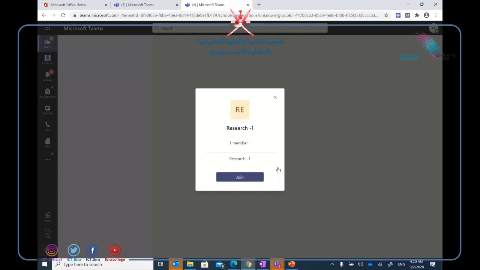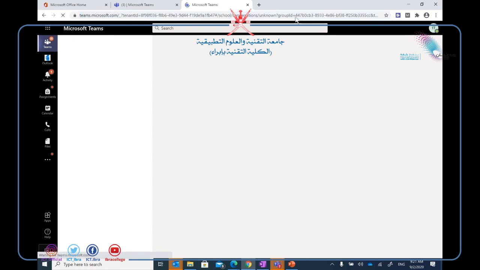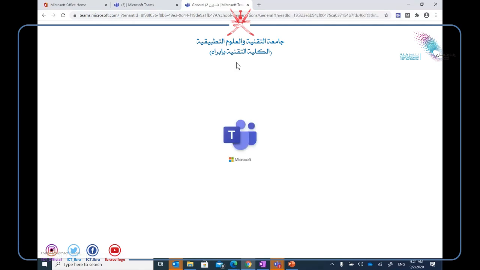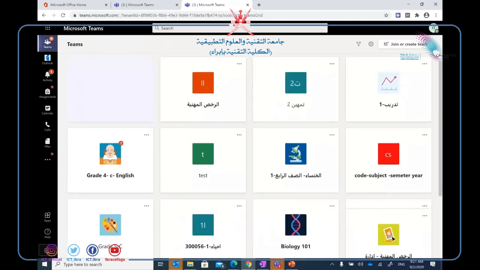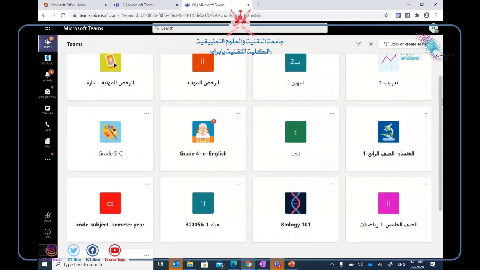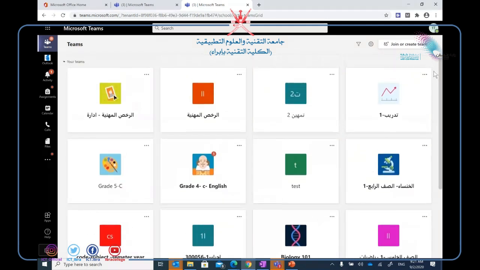Okay, great. So when the student clicks on the link, they will receive this message asking whether they need to join the team, yes or no. So they will click on join the team. Now, the question here: will they be automatically added? No. And this is the privacy part that is added for you compared to the code. Even though I asked to join the team, as you can see, as a student, I don't have the research as part of my teams.